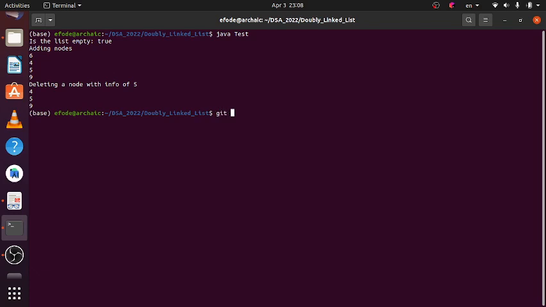So let me push it. Then it's deleting a node from anywhere in the list.